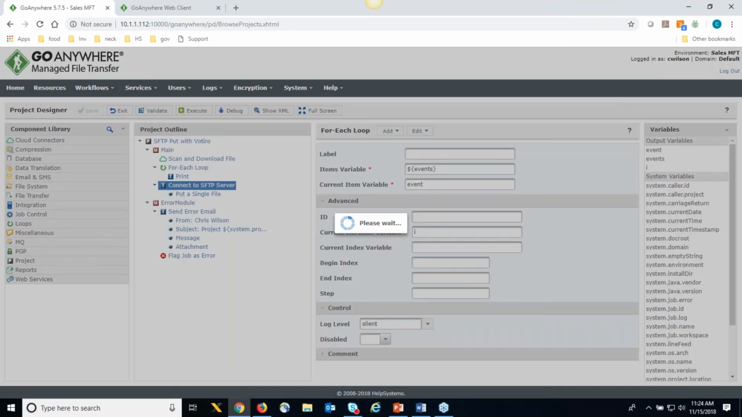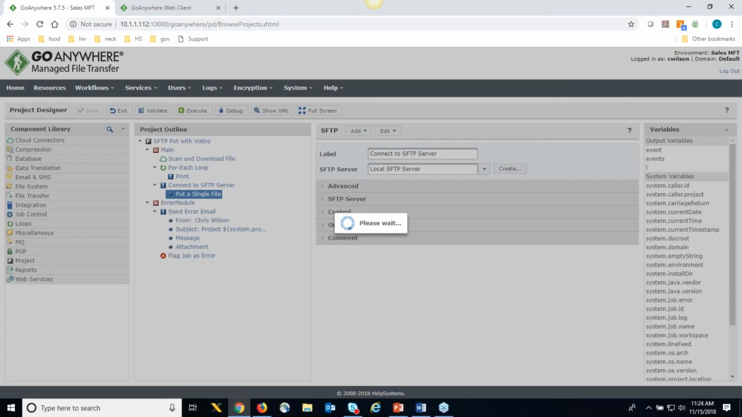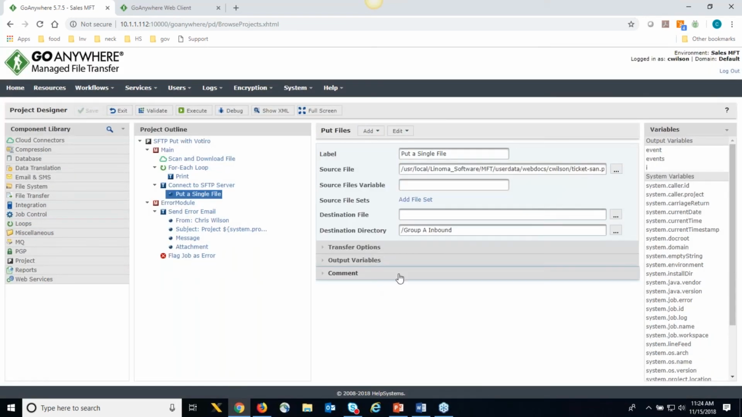But after that scan and download takes place, then you're simply going to connect out to an SFTP server. In this case, we're connecting to a local SFTP server. We've already created that as a resource in our resource section. And we're just doing a put. The put that we're doing is taking that sanitized file that we created after we did the Votiro scan and download and sending it to that destination SFTP server.